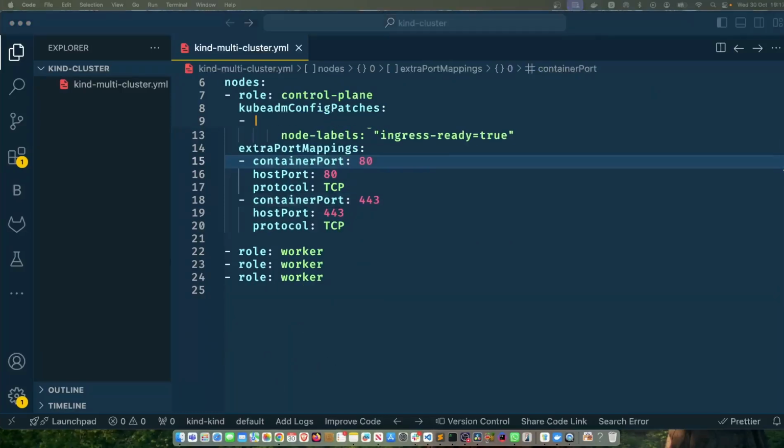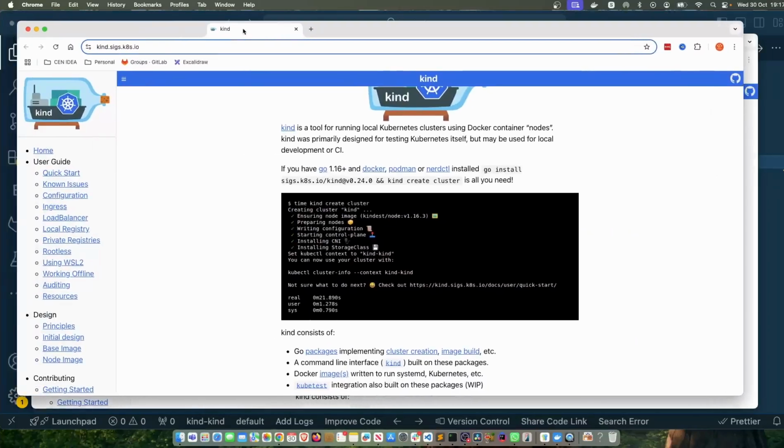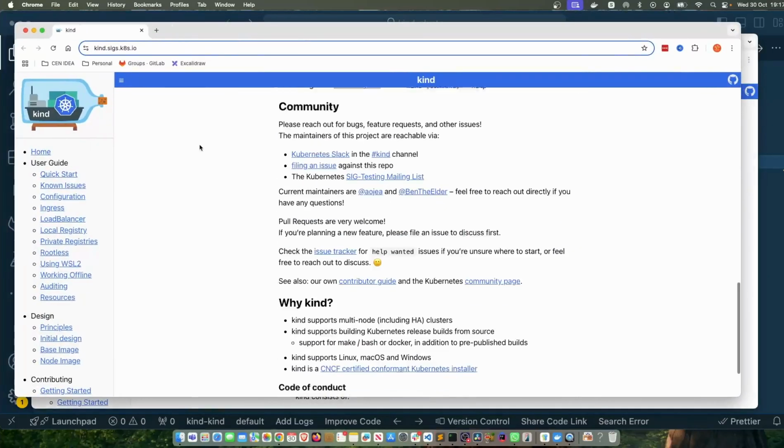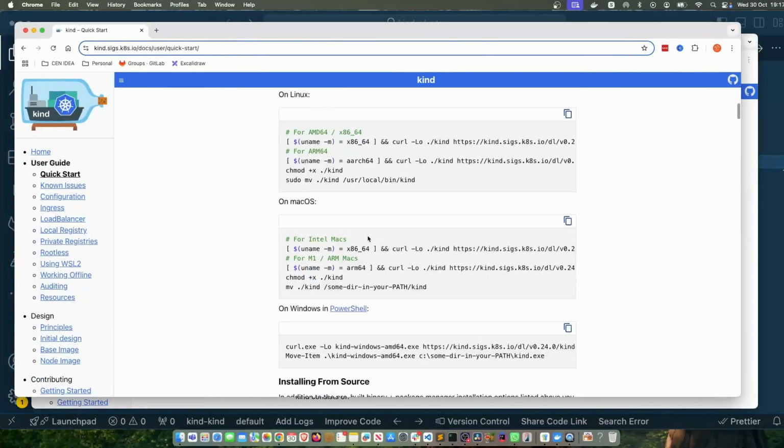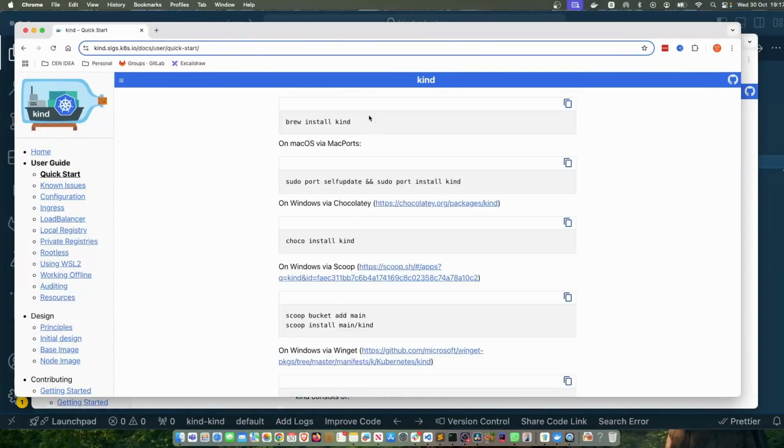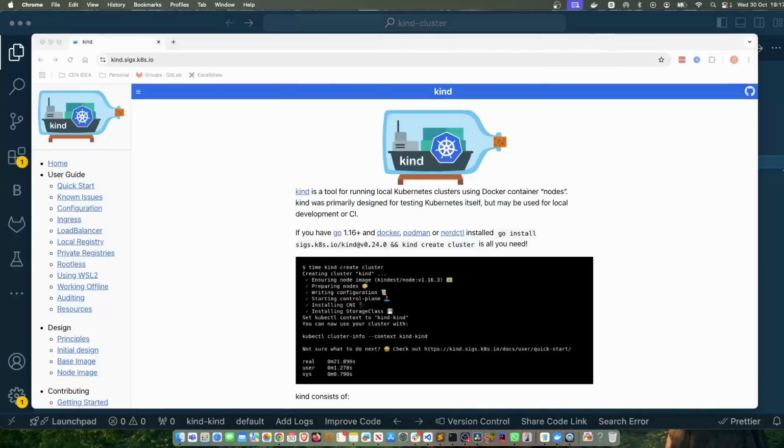Go to their website here. Let me show you a few things. This is the KinD website. Just come here and you can see more options. Just read around, and there are a few things here that you can do. Okay, so now that's out of the way.